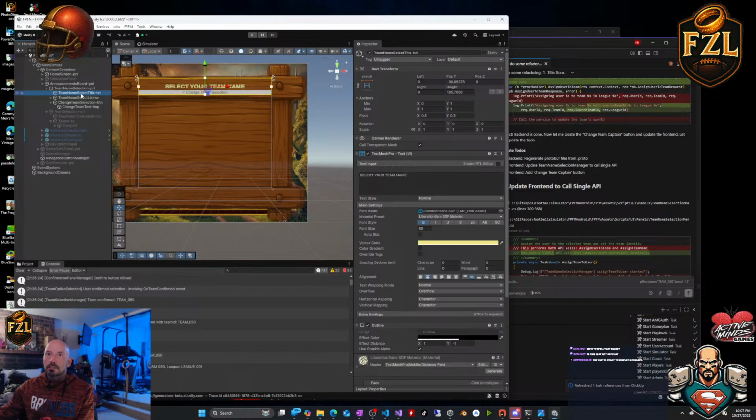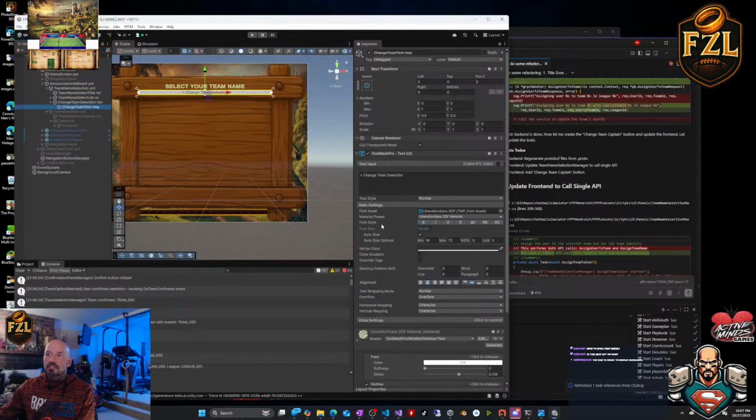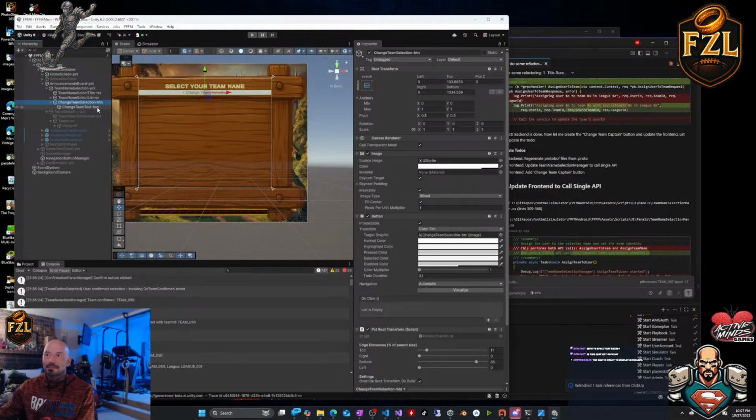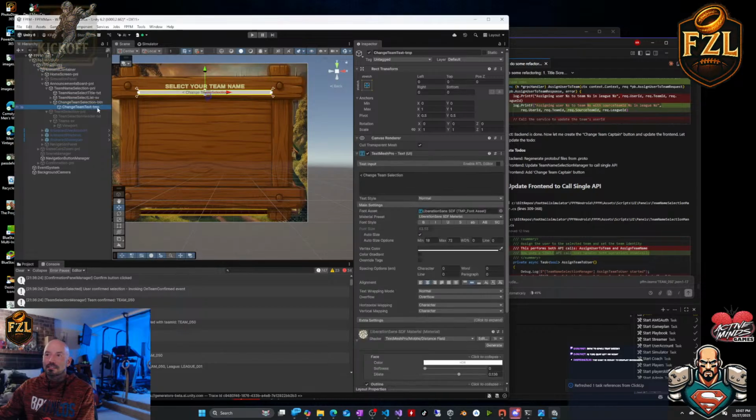Vertex color. I'm trying to make, how come my vertex color is non-existent? Why is my vertex color non-existent? That doesn't make any sense. Why is my vertex color non-existent?